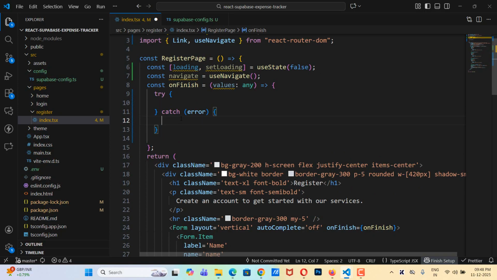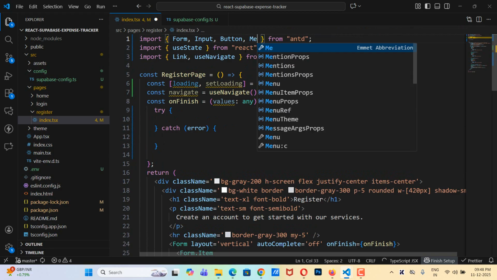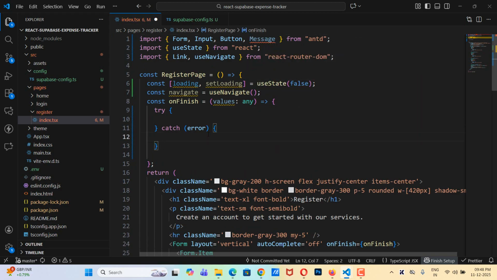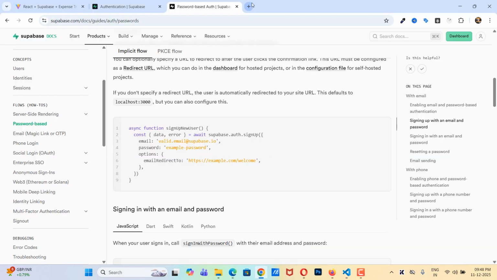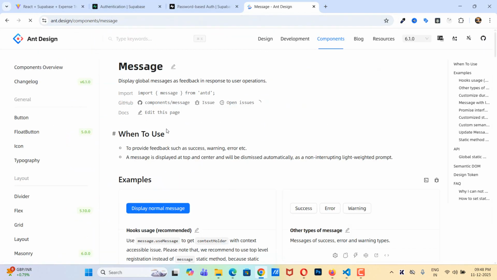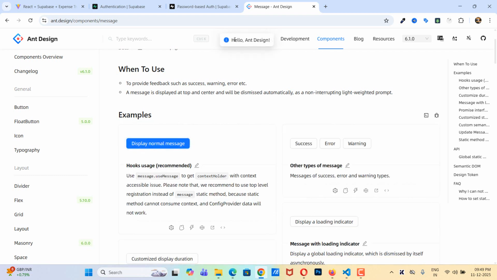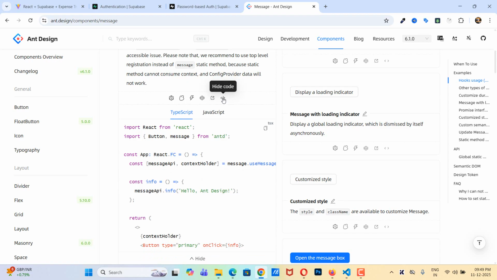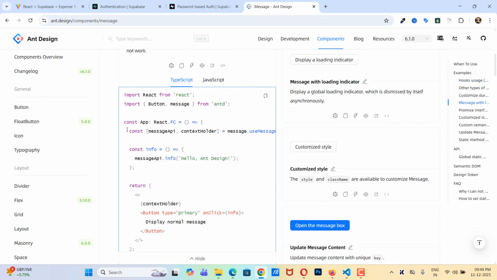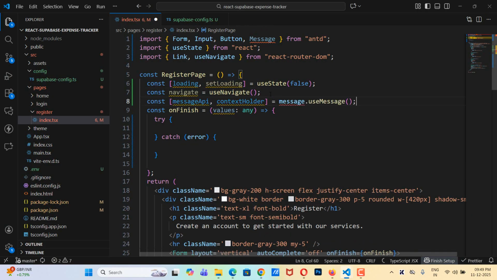In order to show the error message in Ant Design, we need to import message from antd. So here I'm going to say message. Okay, so we need to see how we can show the error message. So let's go to the message component in the docs, and here if I click on the result, as you can see, it will show me this alert. So in this way we can show the error message. If I go to the code, this is how we can take the variable. So let me just copy this, go back to the code, and paste it here.